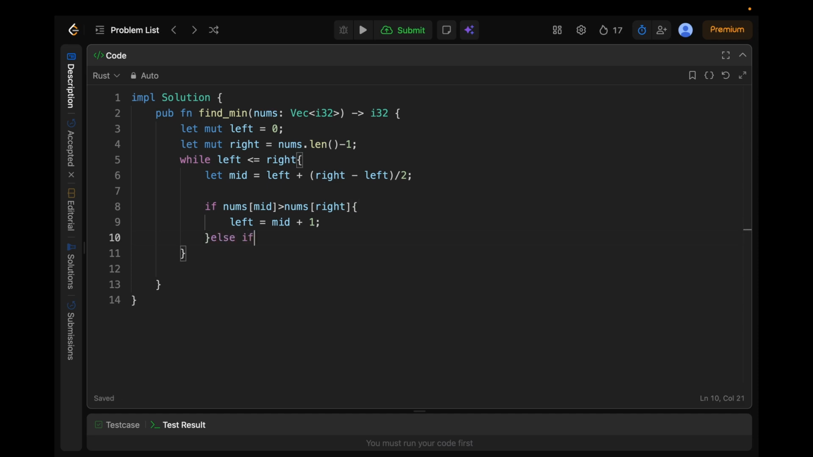Okay, now I write my else if condition. My nums of mid is less than nums of right. Okay, in this case I need to put my right as mid, otherwise else I'm at the correct location. Okay, so my answer is stored in nums of mid, so I return this.